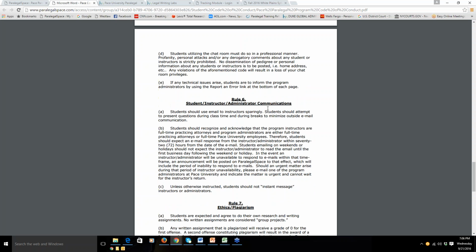As far as communicating with your instructors and your administrators, everybody will give you their preferred email address. You will receive a response should you email an instructor or an administrator within 72 hours. You'll probably get a response before then, but certainly within 72 hours. If for some reason you do not get a response within 72 hours, please feel free to follow up. Just don't send an email and then follow up 5 minutes later.